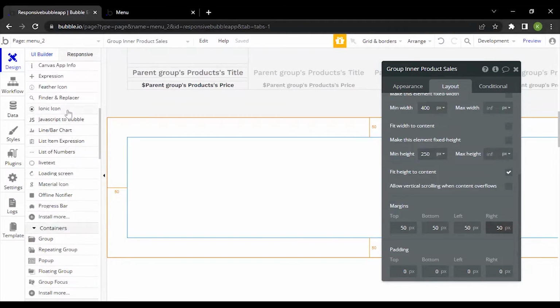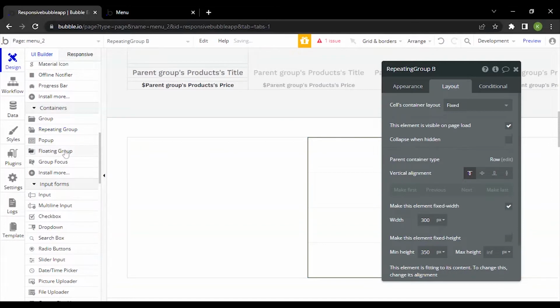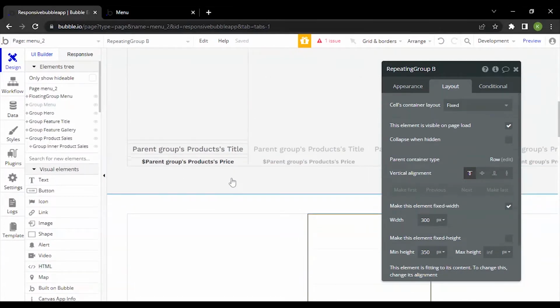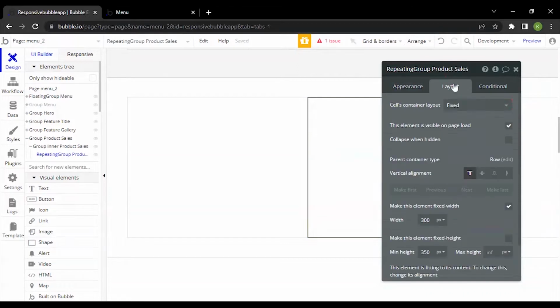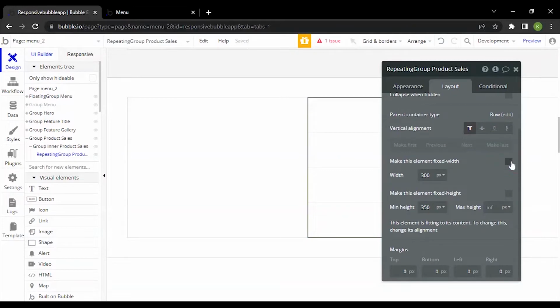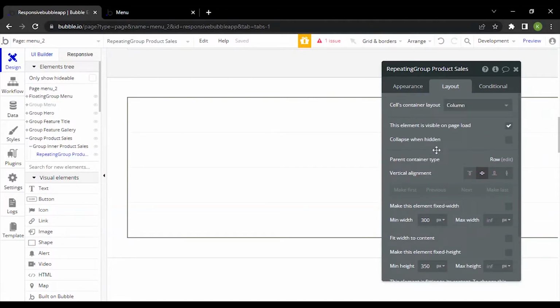So the next thing that we need is a repeating group. So just going to click on repeating group and dropping it inside the second group. So revealing elements tree. So again renaming it product sales. And again the layout for this will be a column and unchecking because it'll take the entire width and centralizing it as well.